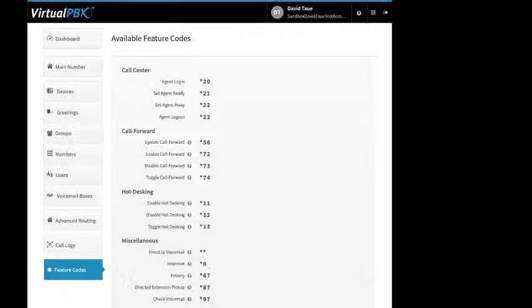Right, feature codes. I've mentioned a couple of these. These are what you can use from your VoIP phones to navigate through or enable features. Right, so you got call center, you got call forward from a VoIP phone, the hot desking one, as well as these others. These are also available on our website under the dash support pages, so you have to log in to see them.